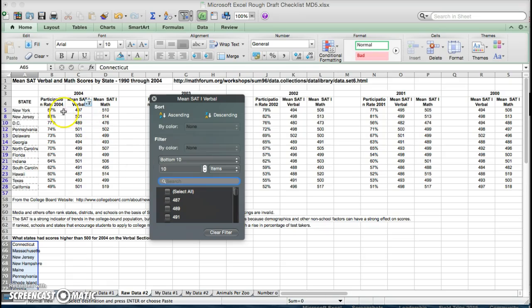Data changes, bottom 10 schools, and there's California, 501. We did still beat a couple states though. We beat Texas, Hawaii, South Carolina, Florida, North Carolina, Georgia.